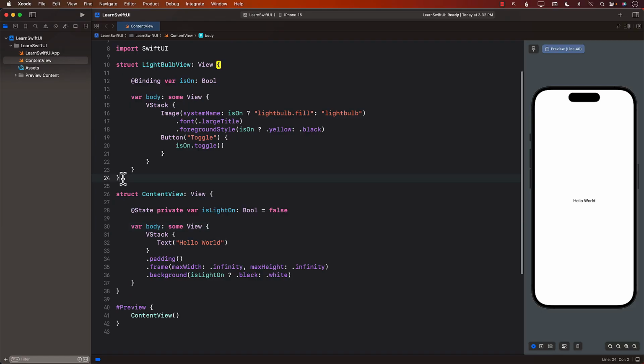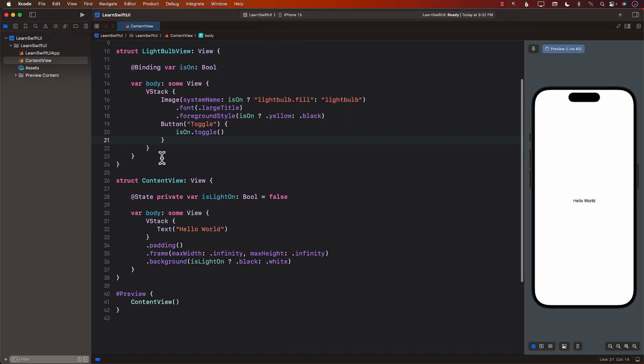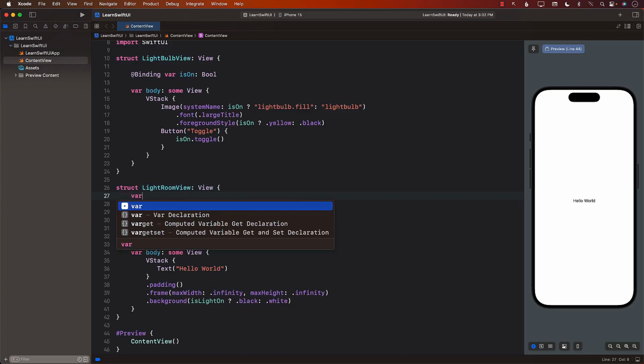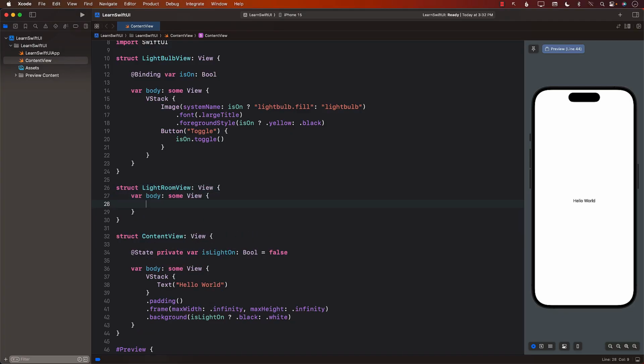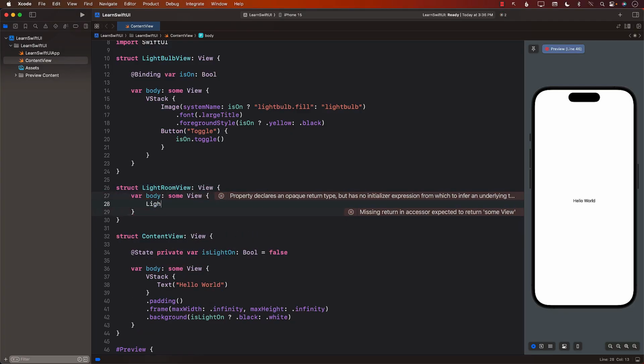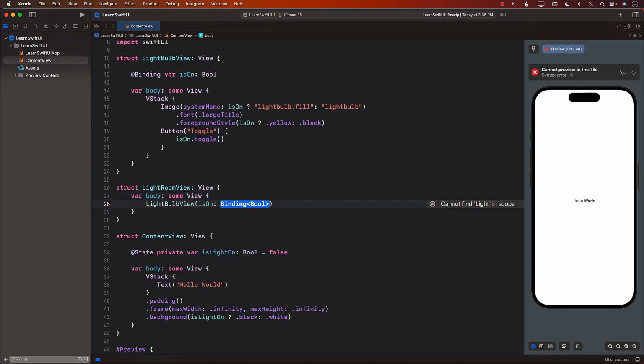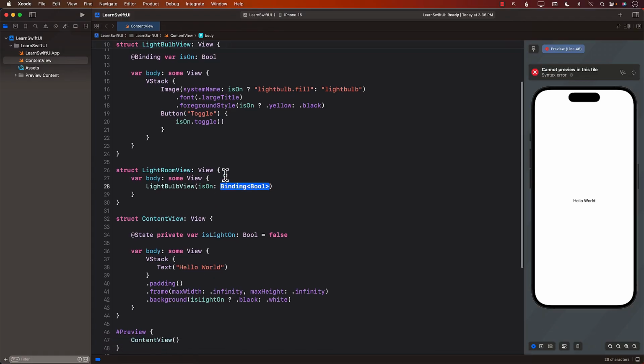In this example, we have already built the light bulb view, which we did last time. But let's say that we have another struct, and that is LightRoomView. The LightRoomView, we're just going to go ahead and create it with a body. And in the LightRoomView, that is simply going to send in the LightBulbView. Now again, we have to pass in the binding over here.